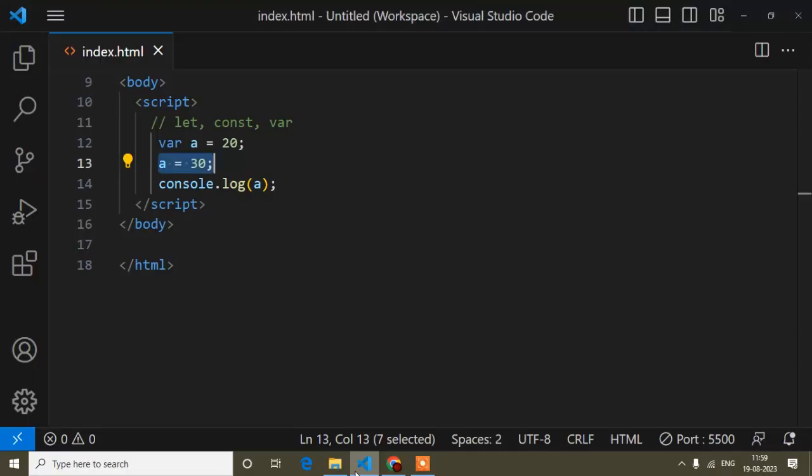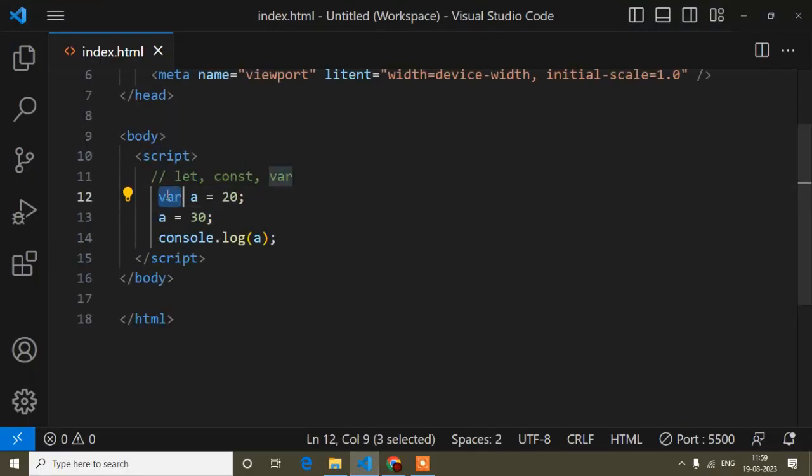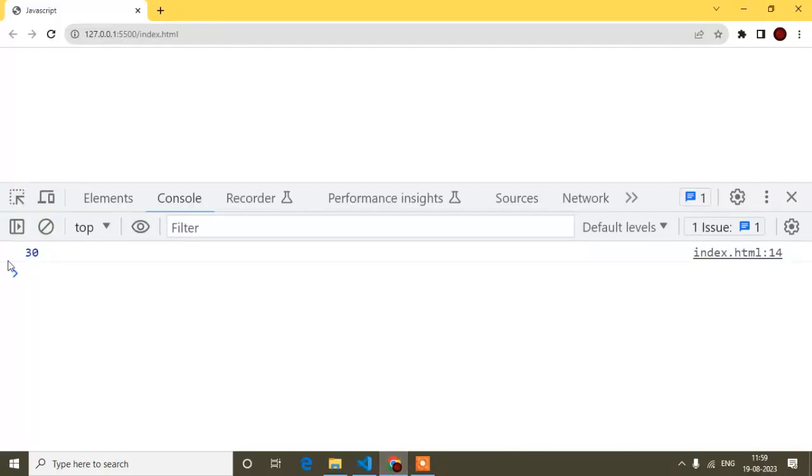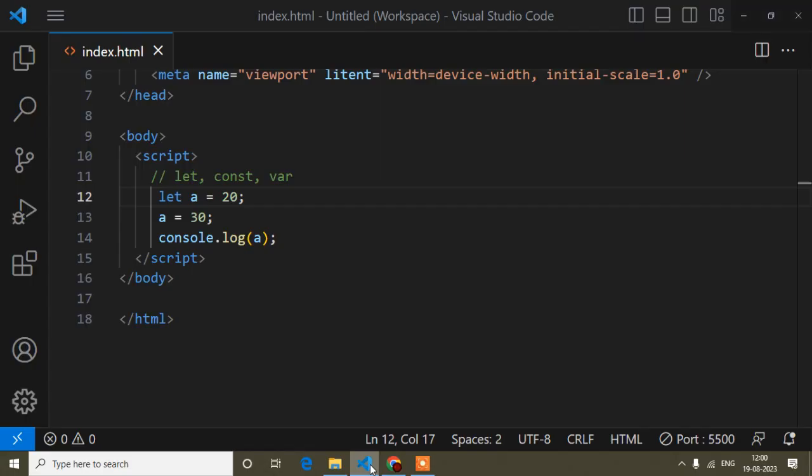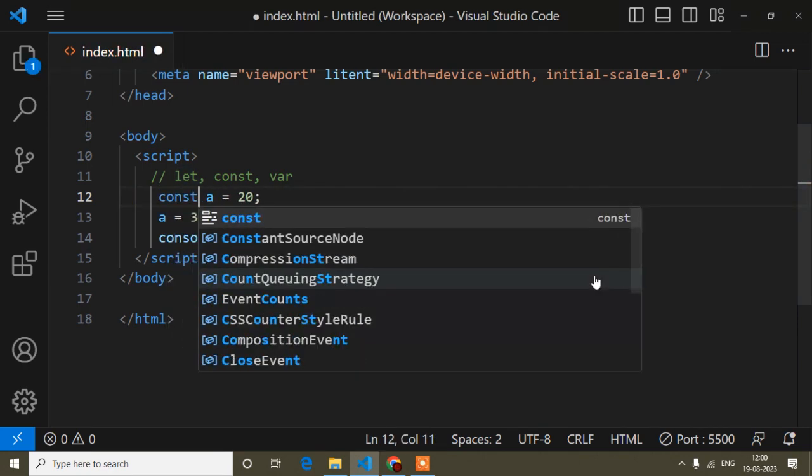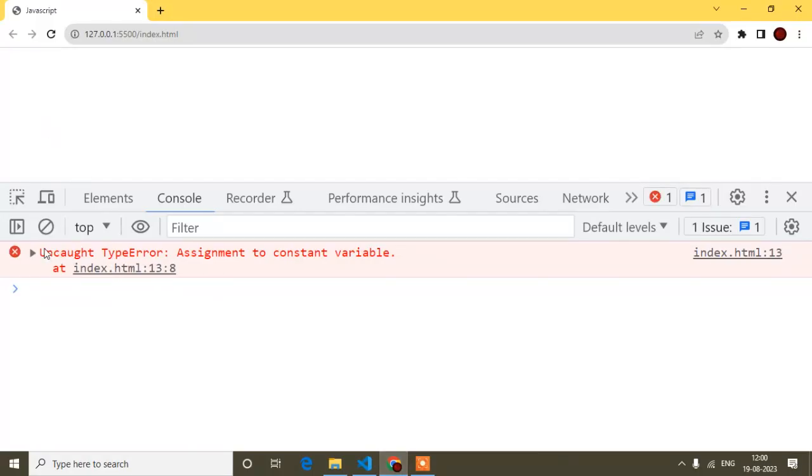But guys, here if I use the let keyword instead of var, let's see what output I will get. I am getting the same output. So in this case, with var and let there is no difference, but the same thing if I define using the const keyword, see, I'm getting an error.